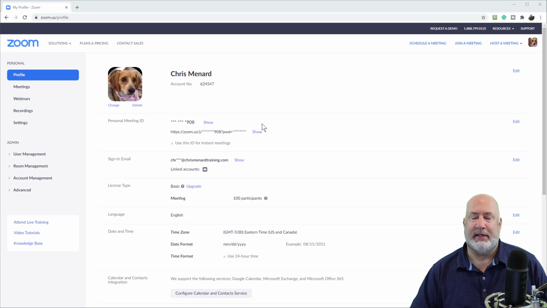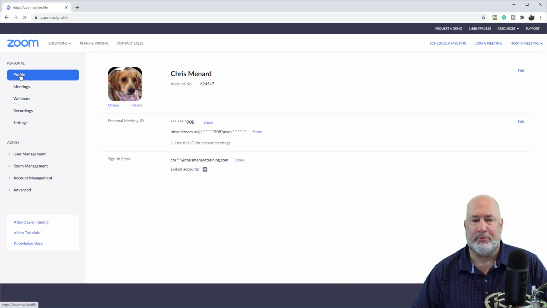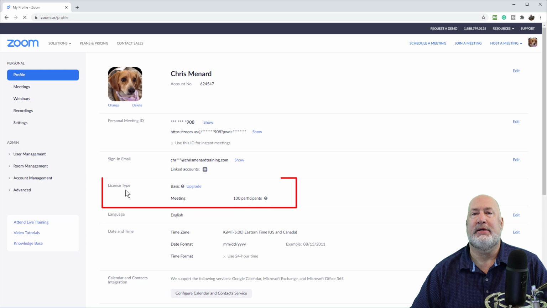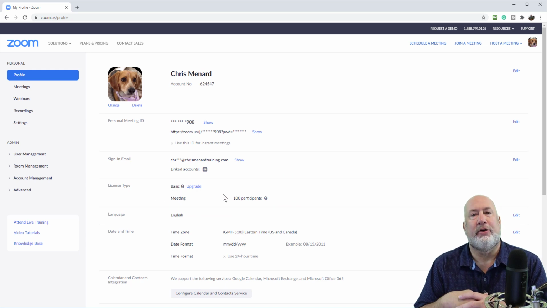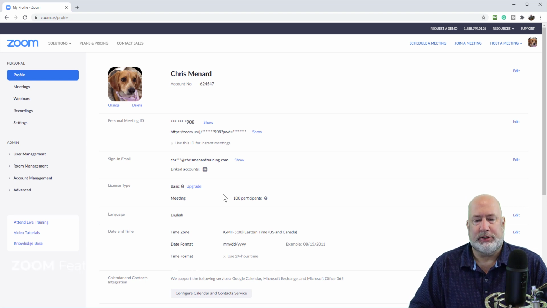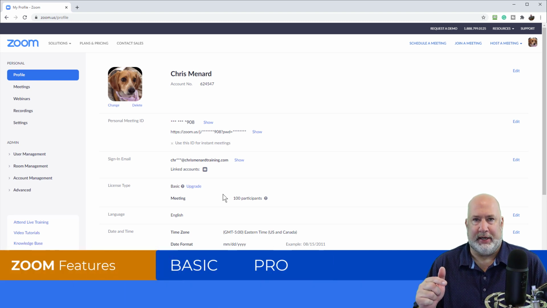So I've already signed in. I've got a basic account or the free account. I also have a paid account. I'm in my basic account right now. So if you're like me and you have two accounts, you can always tell which one. If you go to your profile, right here it says license type, basic. Also, the limit is 100 participants on a basic account, but you can still have 100 people, including yourself, for 40 minutes. So here are the seven items you don't get, because I went through a little comparison this weekend.